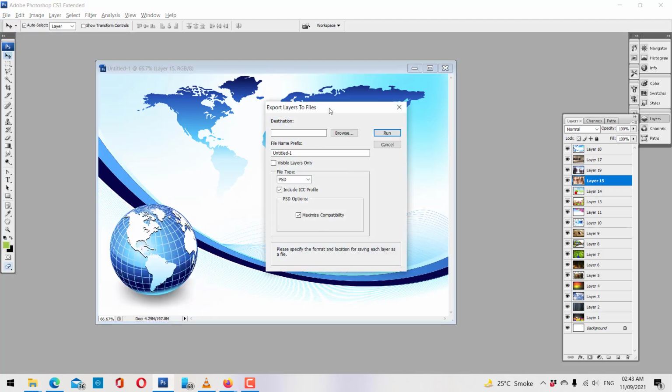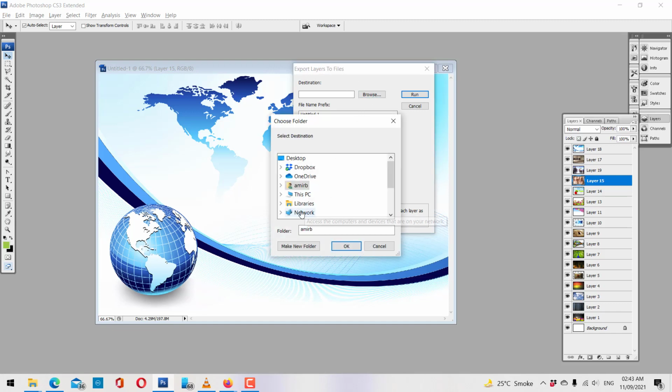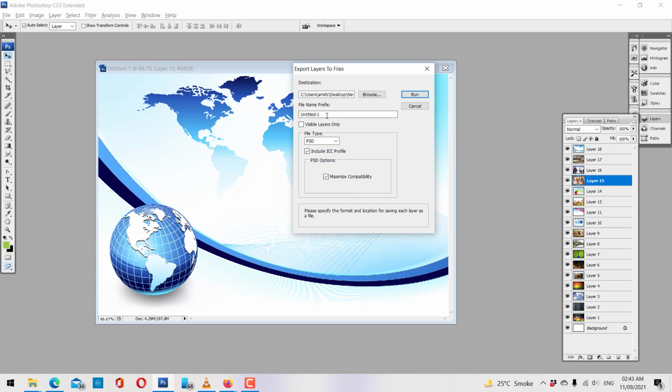Right here, you can see you need to browse to where you want to export this. For example, let me make a folder, pics. Okay, and this is the prefix name of each file. Suppose my work, right? So this will be the prefix of each file name.